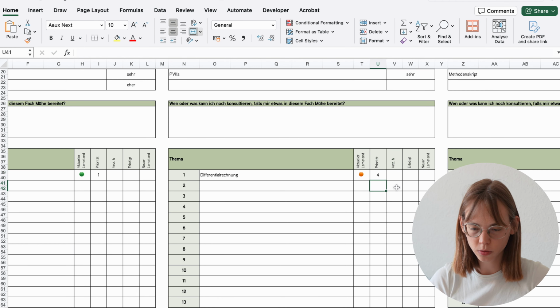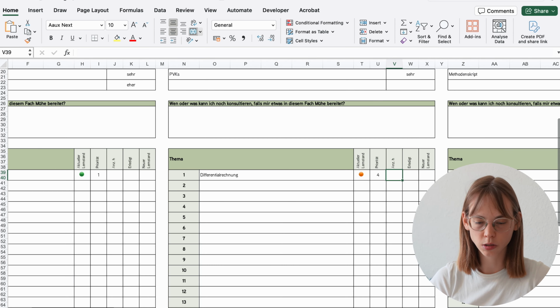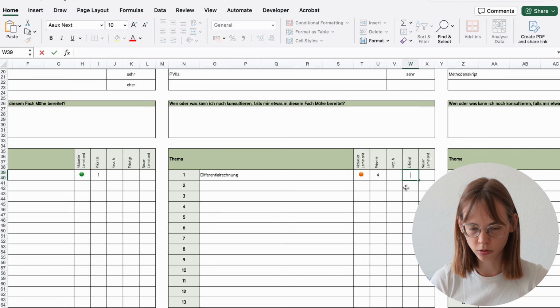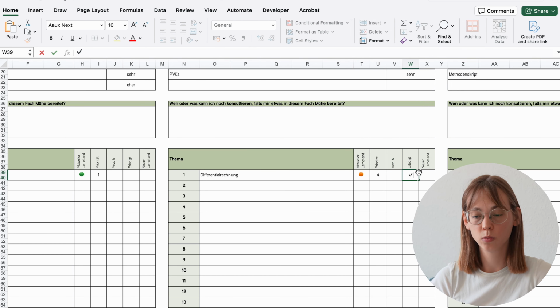And then you can also put in how many half days you want to use for this specific topic. I don't know that yet. I will do this probably on the go. And then you can also put in if you're done or not. I would do a tick, for example. I mean, this is not that interactive on the laptop, but if you want, you can also just print it out and do it by hand.